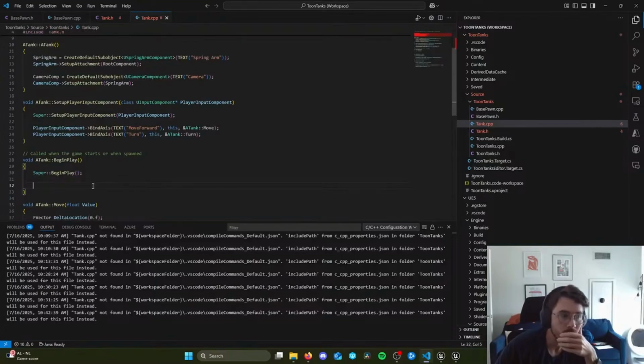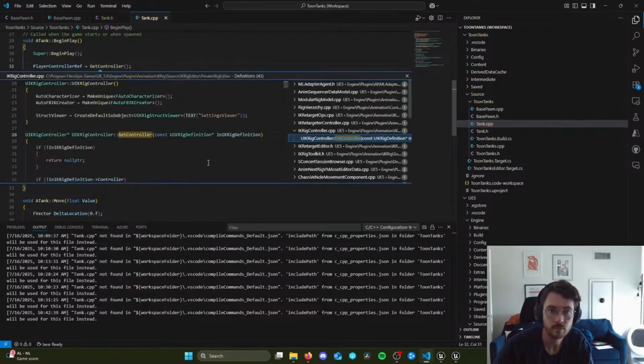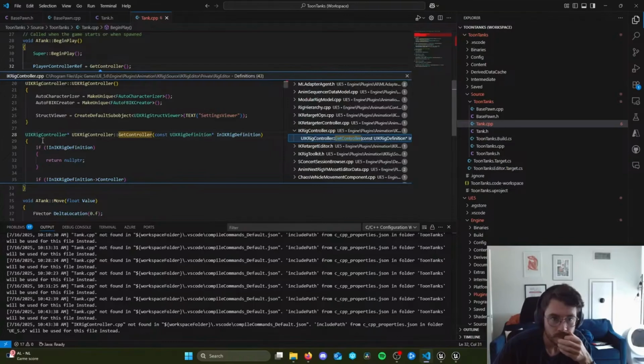So what I'm going to do is say player controller ref equals, and I'm going to attempt to call get controller. Now get controller, as I mentioned, is on the pawn class. Let's right click and go to definition, and notice that this function returns an A controller. Now, our variable is of type A player controller, not A controller.